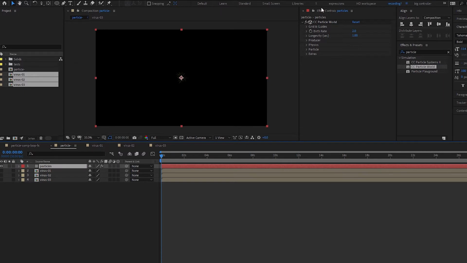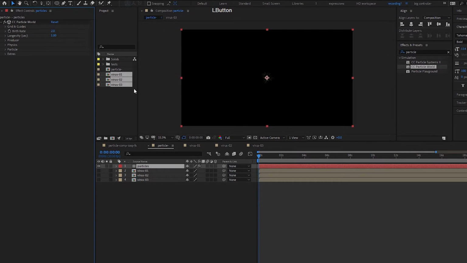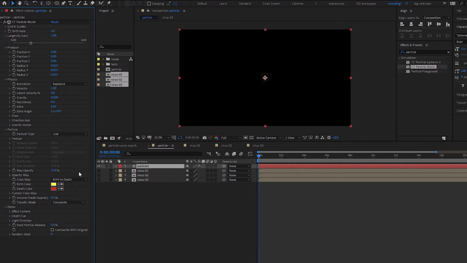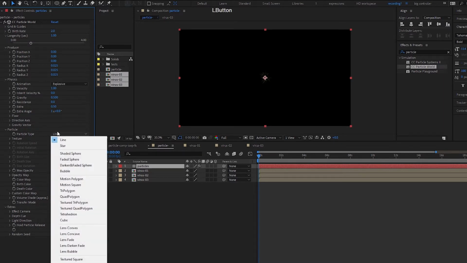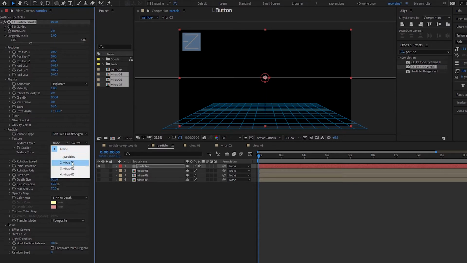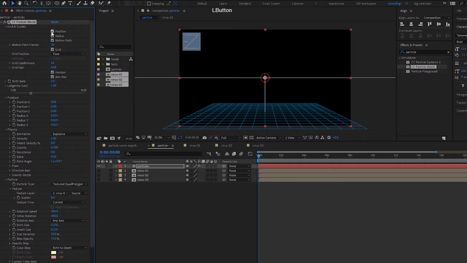Okay, so let me just move this to the side here. It's probably easier to see. Particle world has a lot of things going on. Open up all this stuff. So first, what I will change is particle type. Under particle type, change to textured quad polygon. Textured polygon or whatever textured square should do the same trick. I'm going to select textured quad polygon, and under open up texture, I'm going to select my texture layer as virus 1.